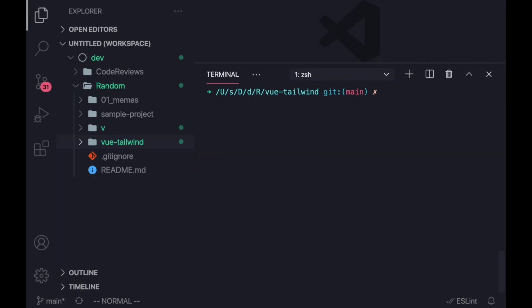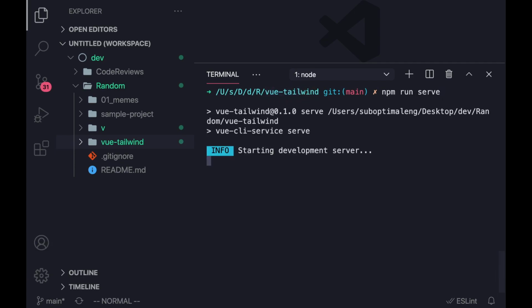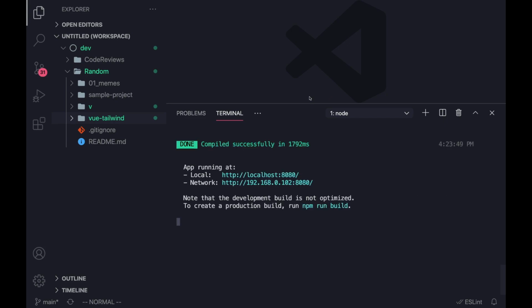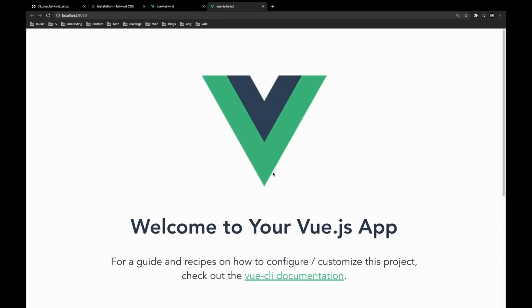So once you set up your project, you can just cd into the directory and run npm run serve. This will ensure that you just set up Vue.js properly with the Vue CLI. If everything is working properly, you can just click this link and it should open up the Vue project.